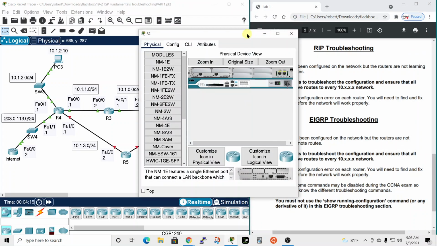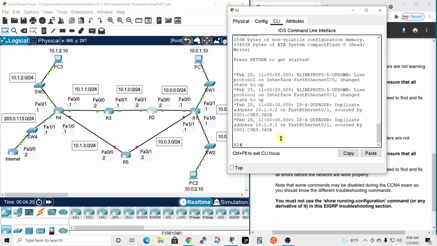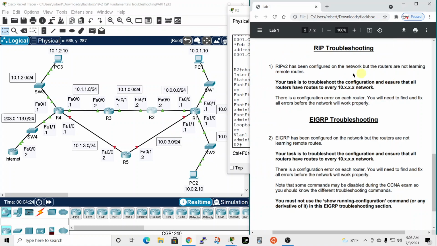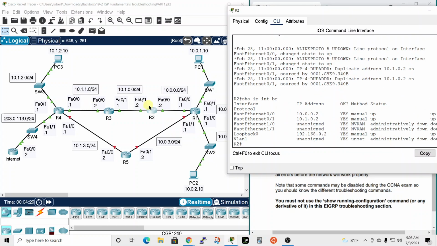Let's go to router 2. Pull that up. Let's do a show IP interface brief so we can make sure the interfaces are set up correctly. For router 2, FastEthernet 0/0 should be 10.0.0.2. Yes, that's up. Then FastEthernet 0/1 should be 10.1.0.2, that's correct. It's got its loopback address set.